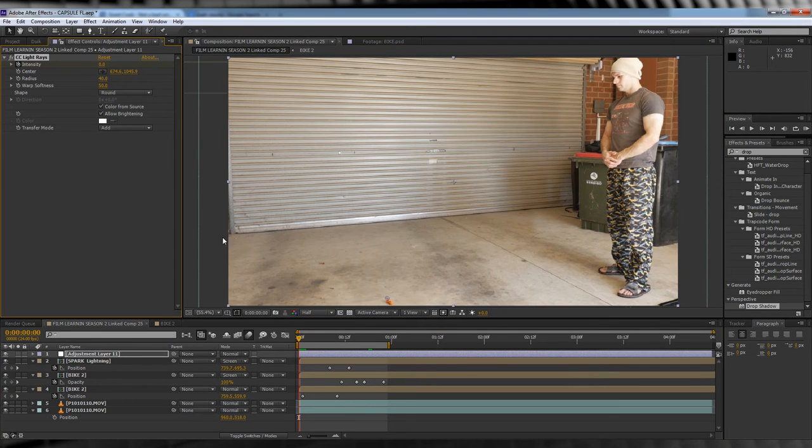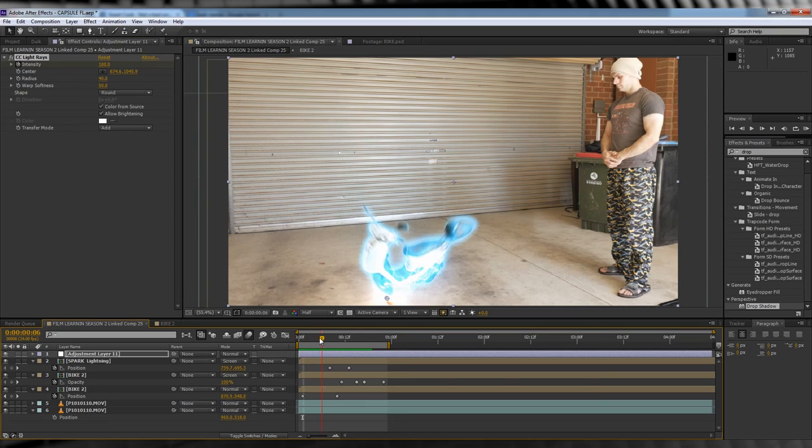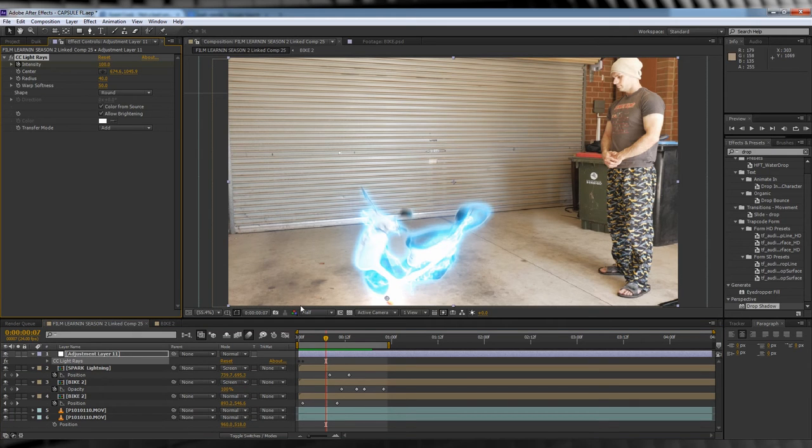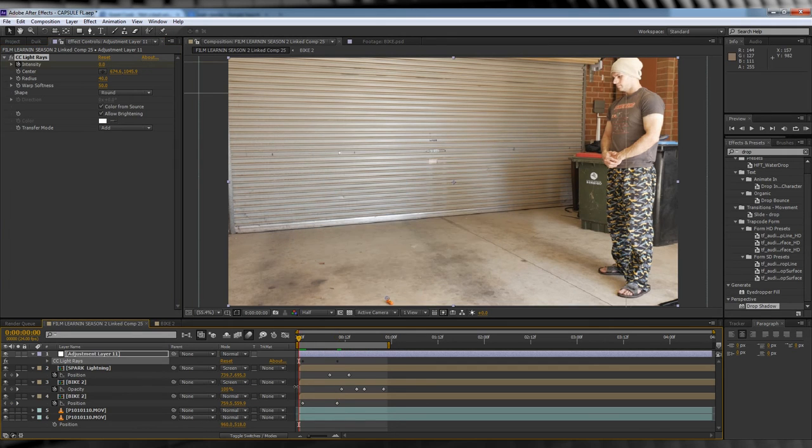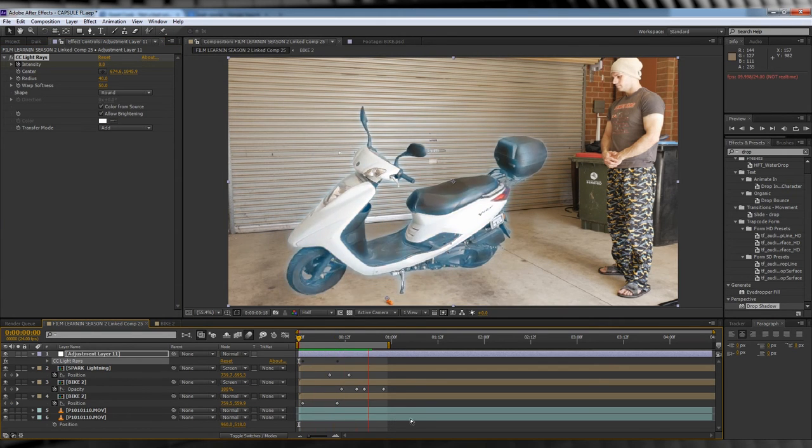Crank it down to zero, skip ahead one or two frames, and crank it up to 70. Head to frame 7, add a keyframe, and then we'll head to frame 10 and crank it back down to zero. This gives a little light burst, hiding the fact that our bike doesn't really come out of the capsule.